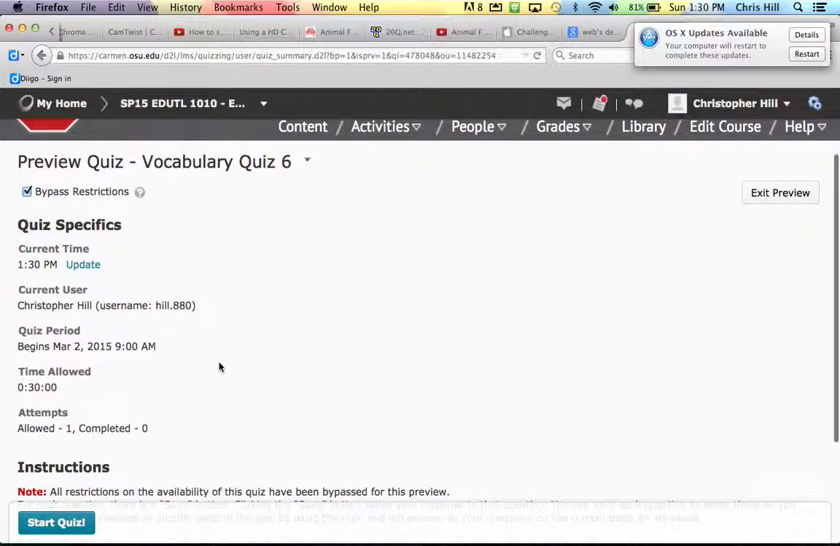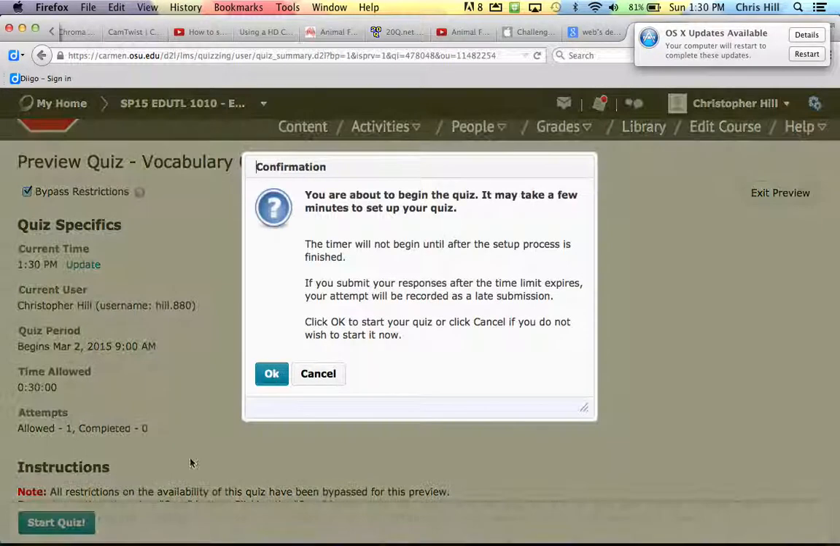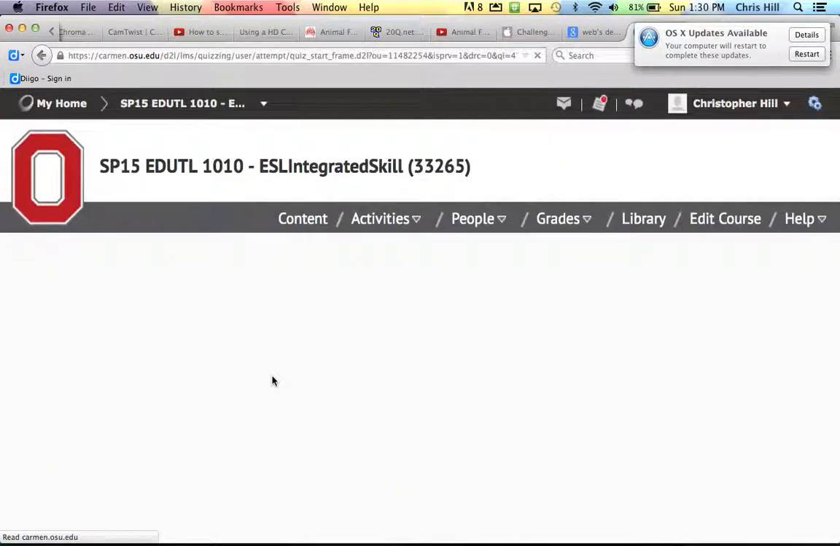And this is what it will look like. I'm bypassing the restriction of entering the password. If you uncheck this box, then you'll have to put in the password. Click on Start Quiz. This is what students will see when they start, and this is what students will see when they open the quiz.